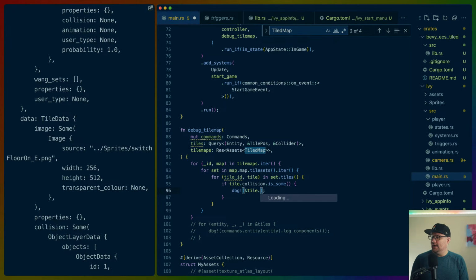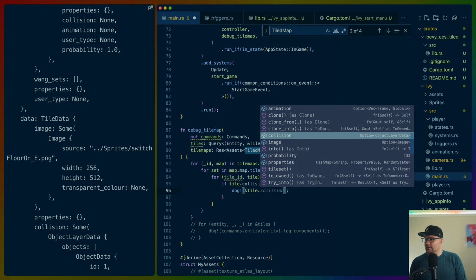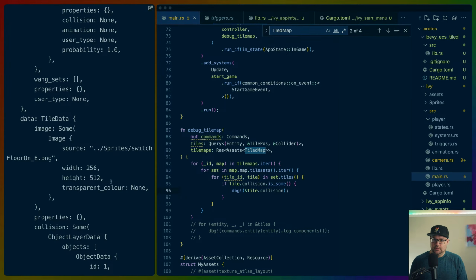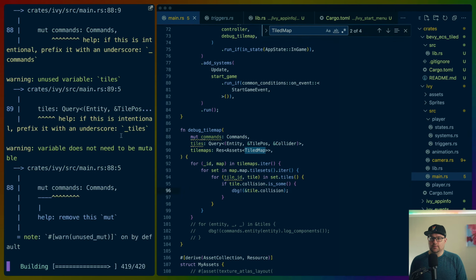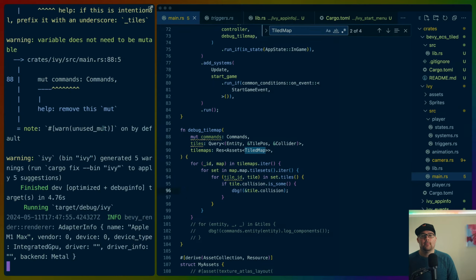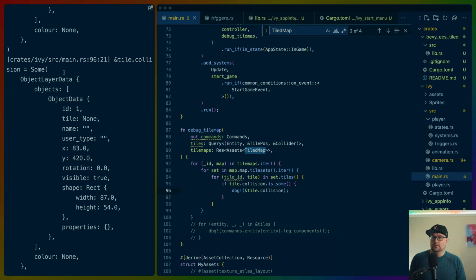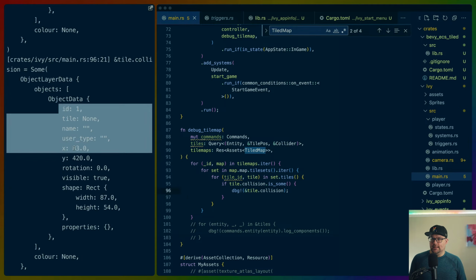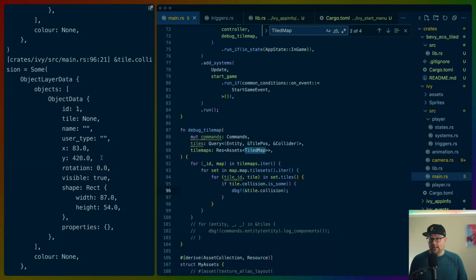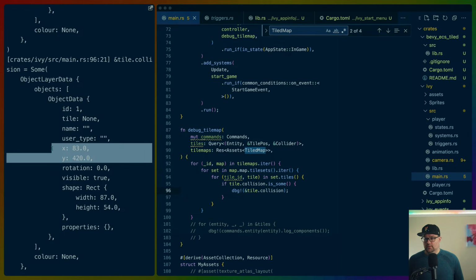Let's do tile dot collision, probability, properties, animation. Let's do collision. Some object layer, objects, object ID. We get an X and a Y position. That looks like the data we actually need for the collider. And we get the shape. That's actually, I think, exactly what we need.